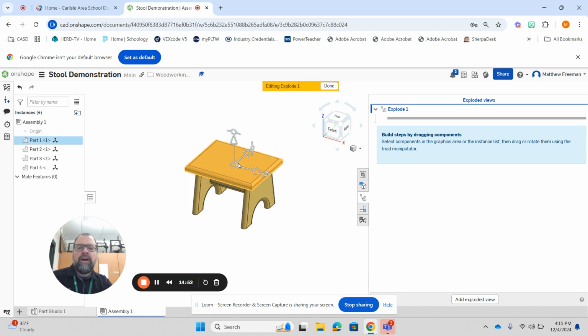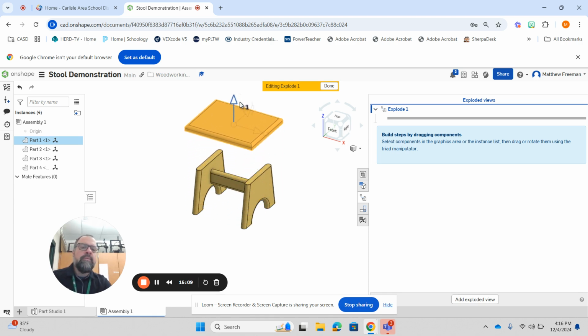I'm going to start with the top, and you can see when you click on it, you get these three different arrows here, one for each of the 3 different directions you can move it. I say 3 different directions, it's really 6. So if I click on this up arrow, I can go up or down. You want to move it in the direction that you would be assembling and disassembling pieces from. So for the top, I'm going to move it straight up.